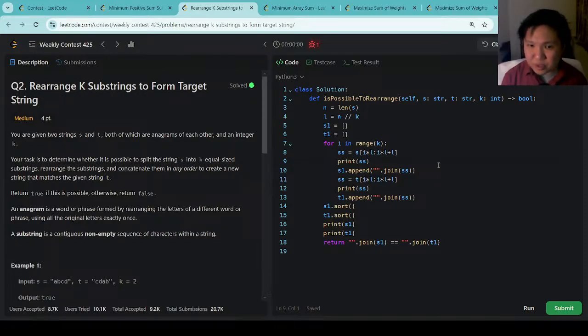Step 1, I break them into substrings, and then I combine them into T1 and S1, and then I sort T1 and S1, and I compare if they're identical. If they're identical, we're good. If they're not identical, we fail.